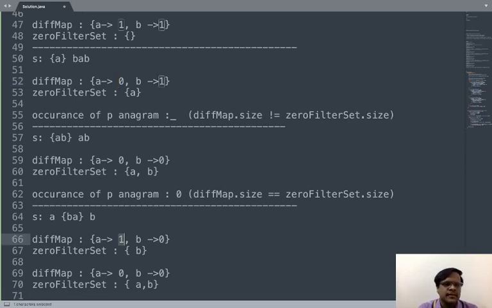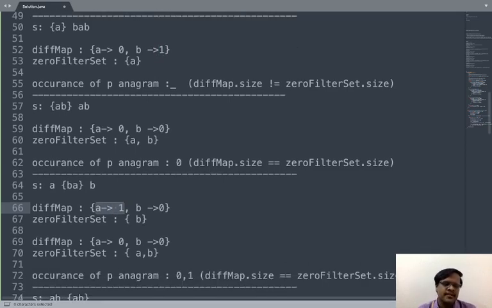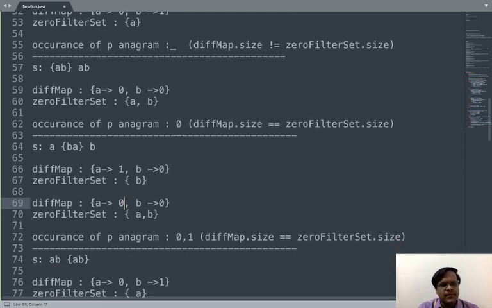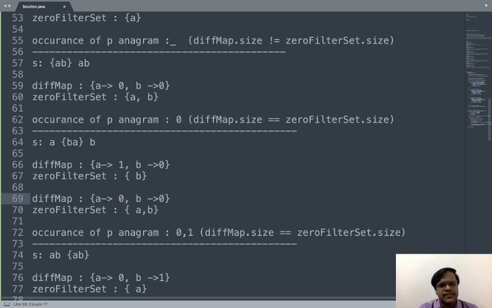So in this case, the count is added back and A is removed from the zero filter set, since A's count is not 0. And again, since we are considering the third character, which is again A, we are going to subtract A, and since A's value is 0, we are going to add it back to the zero filter set. In this case also, the difference map and zero filter set size match, so anagram presence is detected.